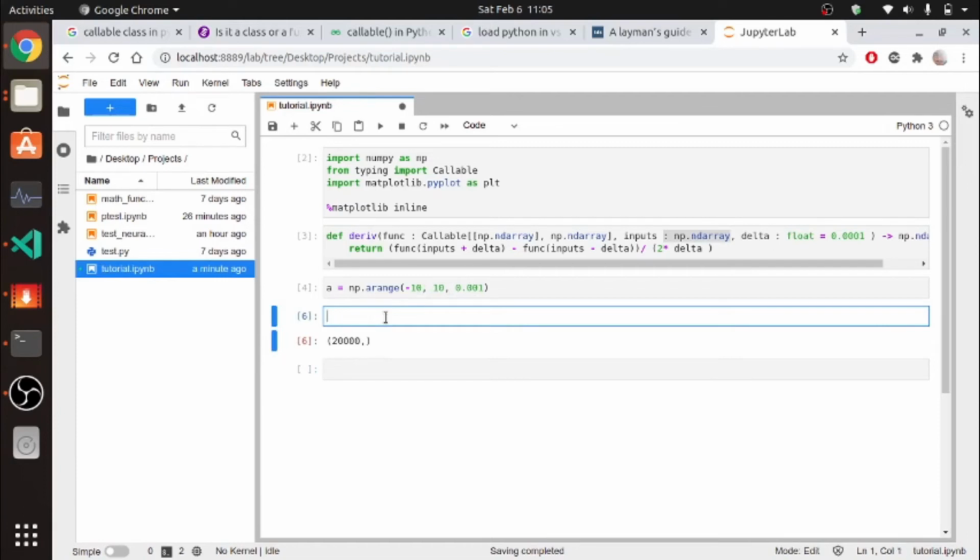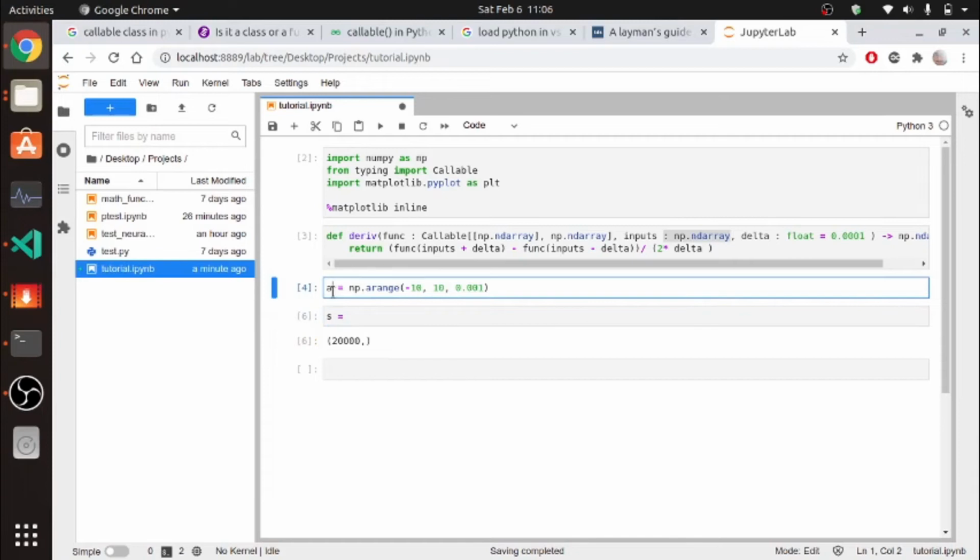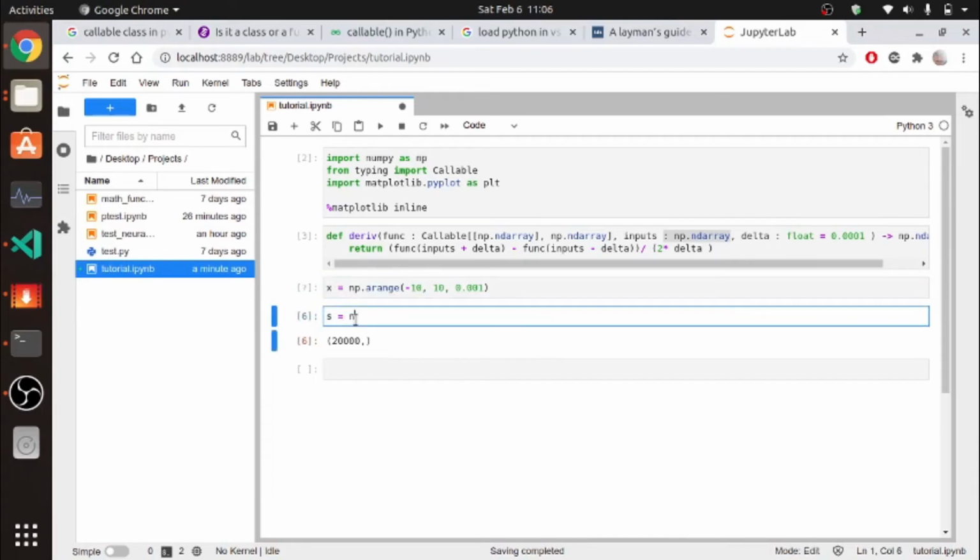Now we will calculate the sine of these. We will plot this a as the x-axis, so for convenience let me just name it x. So we will just call np.sin.